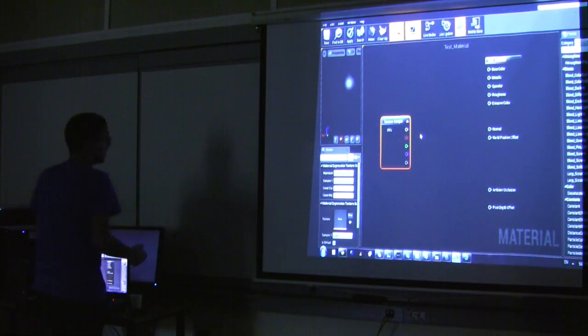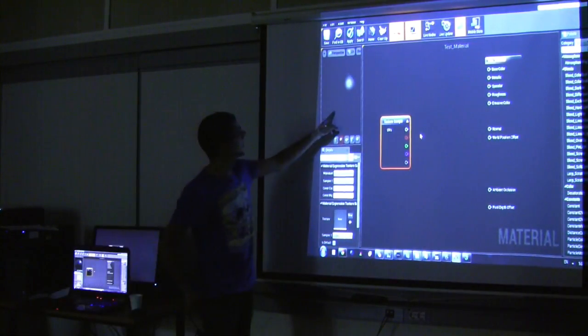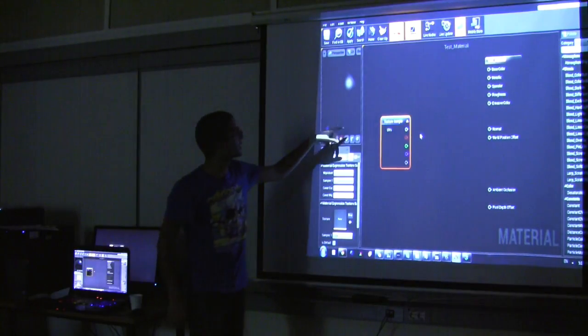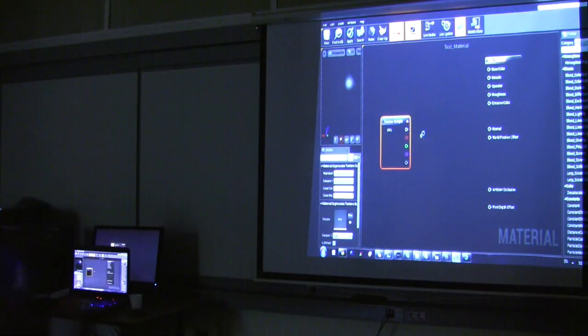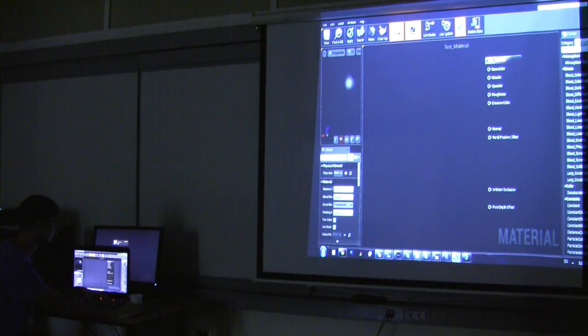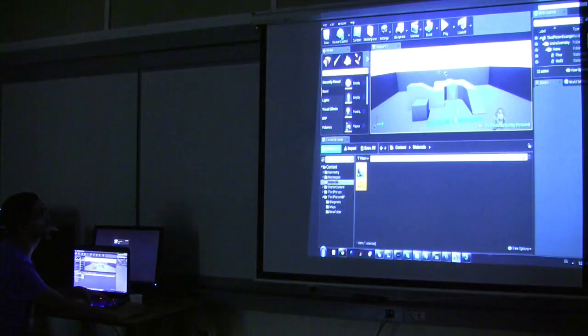So let's see. And here's a sphere, but it's just not so clear on this screen here. All right, let's delete this texture sample and select a texture from the content browser. So I'll just minimize the editor.